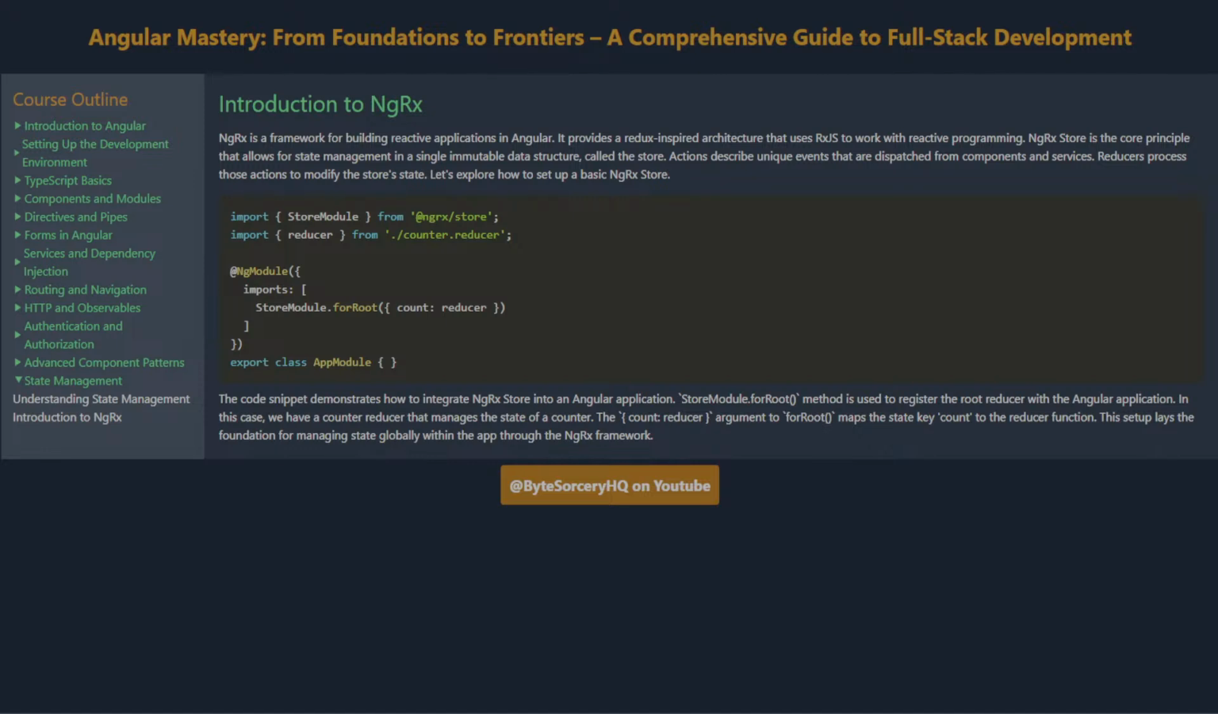StoreModule.forRoot method is used to register the root reducer with the Angular application. In this case, we have a counter reducer that manages the state of a counter. The count reducer argument to forRoot maps the state key count to the reducer function. This setup lays the foundation for managing state globally within the app through the NGRX framework.